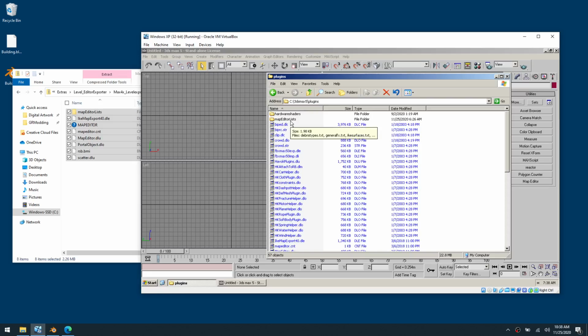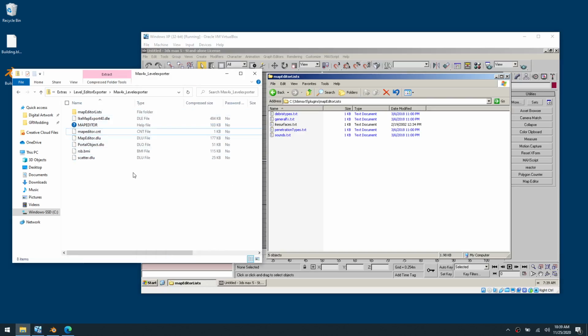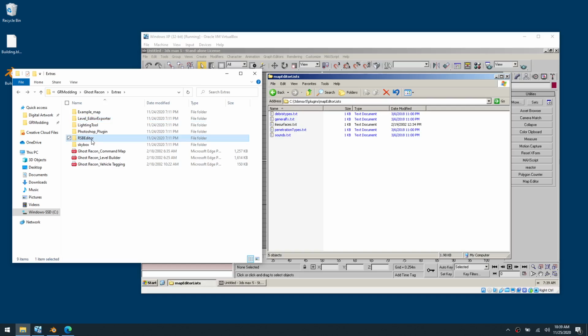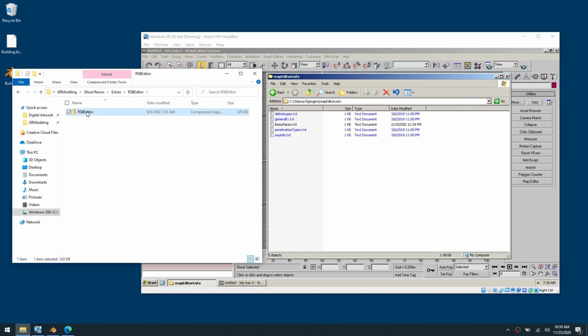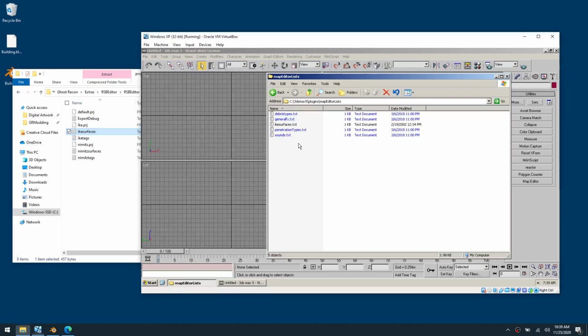Once you drag and drop it over, go into Map Editor Lists. You need to remember this directory here. This is pretty important. I'm just going to open it for now because what we need to do is go back to our extras and go to RSB editor, double click on it. It might be a zip file, just open it up or extract it. Then we're going to go into projects and we need to copy IKE surfaces.txt, and we're going to put it in this list again, so it's going to be this one here. Drag and drop it over, and once you do that, you're pretty much good to go with setting up 3D Studio Max 5.